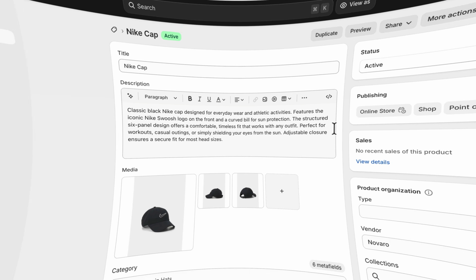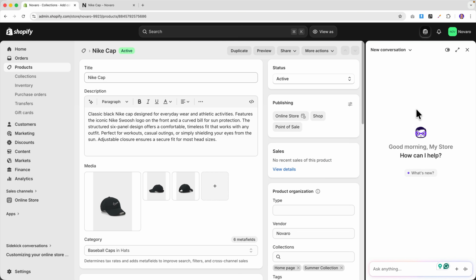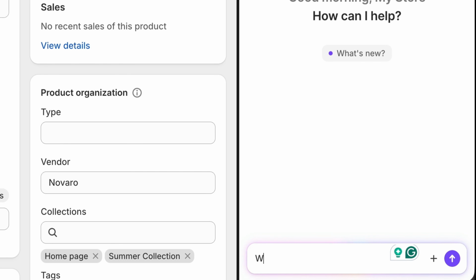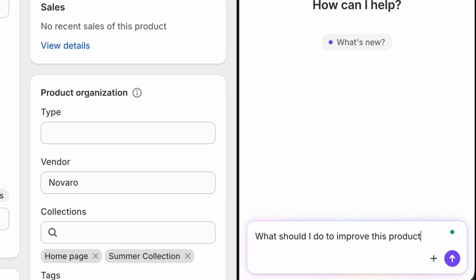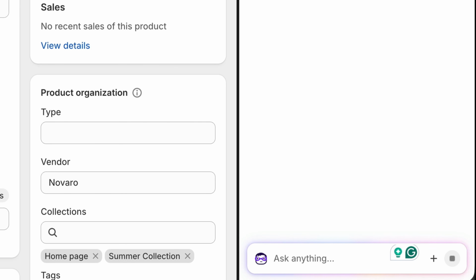So really nice. Throughout the whole process of creating the e-commerce website using Shopify, you can make use of AI. AI can help you, it can answer questions, and it can help you to add content to your website in order to be found better. So let me show you how you can make use of AI. Now I can click over here. How can I help? So I'm going to make use of AI and I can say, what should I do to improve this product for SEO visibility? Let's see what it comes up with.